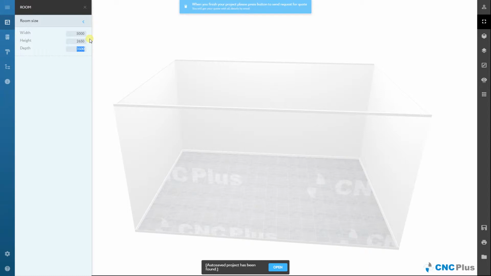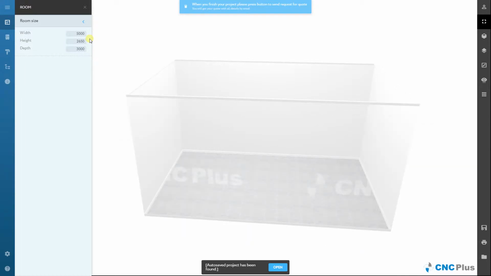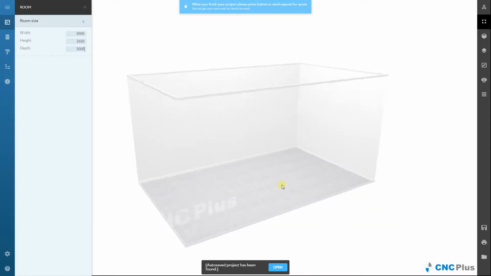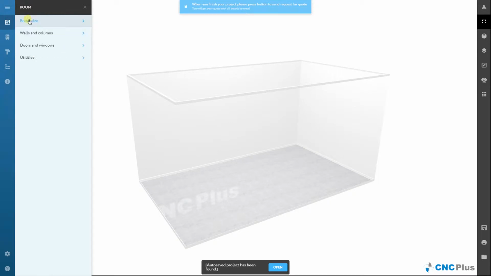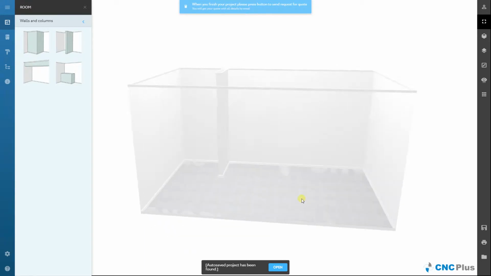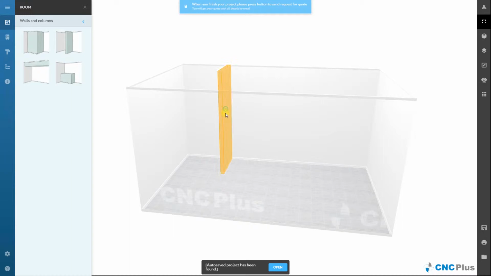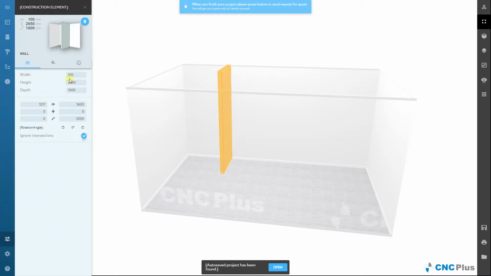Depth, let's say, will be 3 meters. This is our room. We'll go to a room and select wall and columns, and we'll drag one nib wall. Let's say this will be the fridge recess. So we'll click on a nib wall and tell it that it's sitting 1 meter from the left hand side.